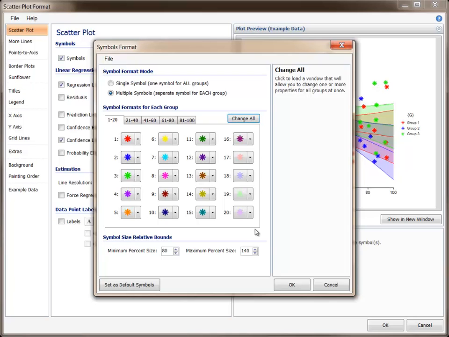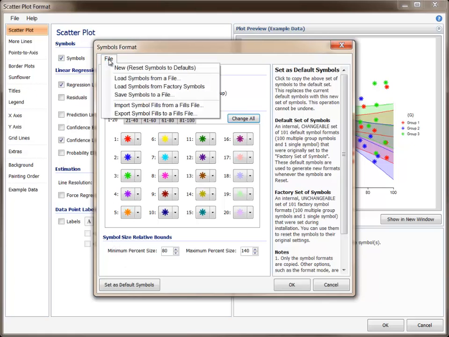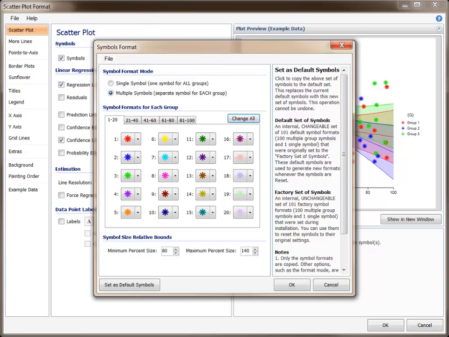If you wish to set a group of symbols to be the default symbols, you can do so with the Set as Default Symbols button. If you do this, the symbols throughout the program will default to this set. The File menu offers additional valuable options for saving and loading sets of symbols from files. You can even import or export just the fills of the symbols. This concludes our discussion of groups and symbols.